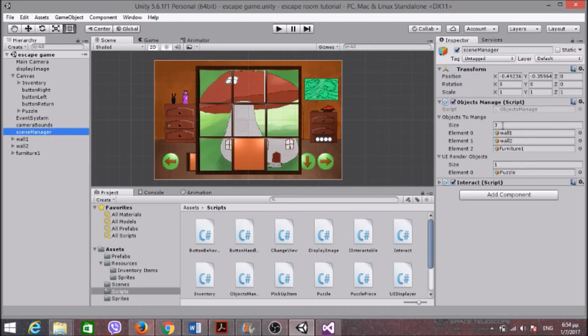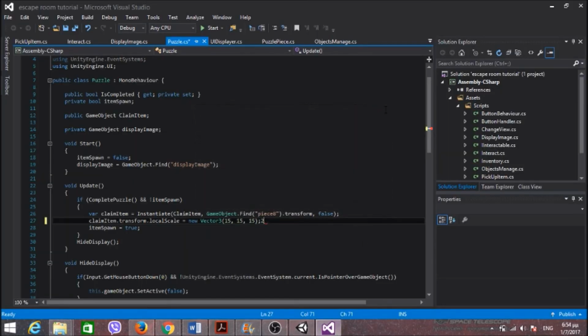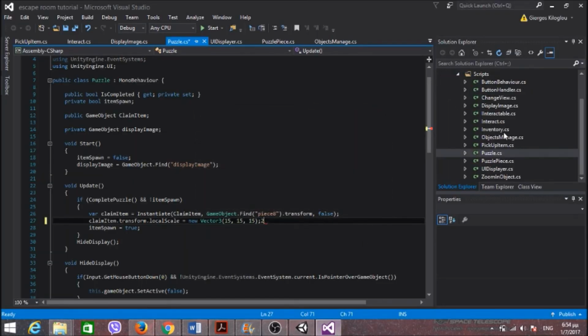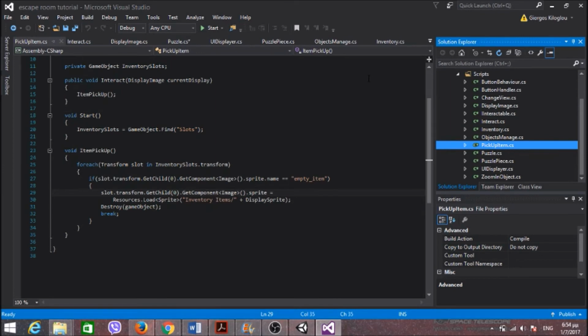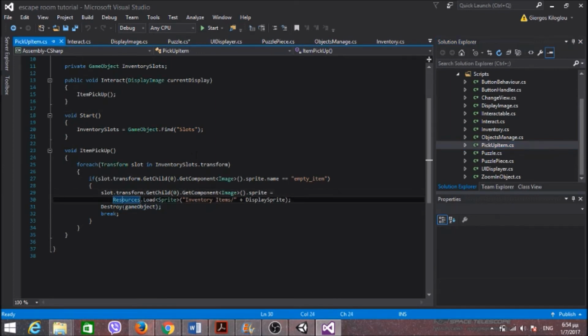First of all, I went to the scene manager and put the furniture 1 in the object to manage in order to render it correctly. Also, I went here and in the pickup item, you need to destroy the game object when you pick it up and break out of this loop. You don't need any more iterations. So if you see, just destroy game object and break.